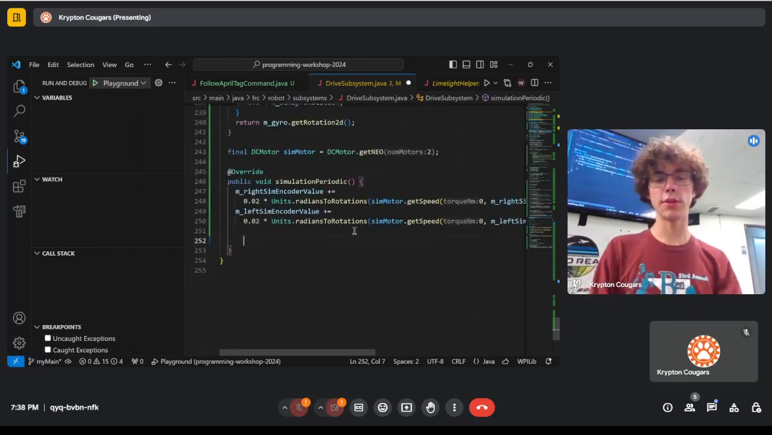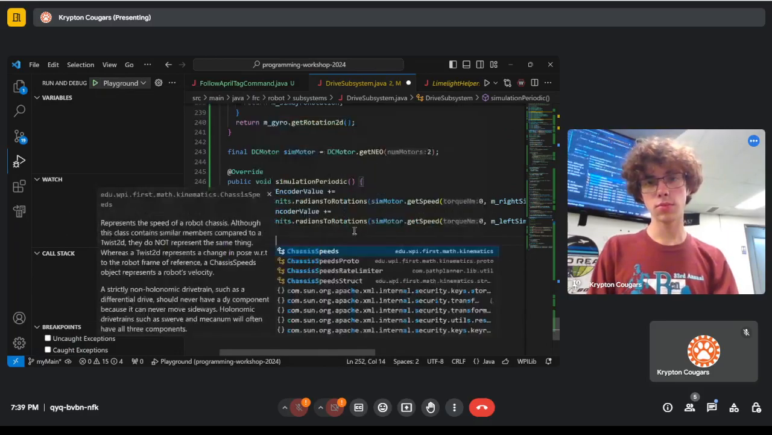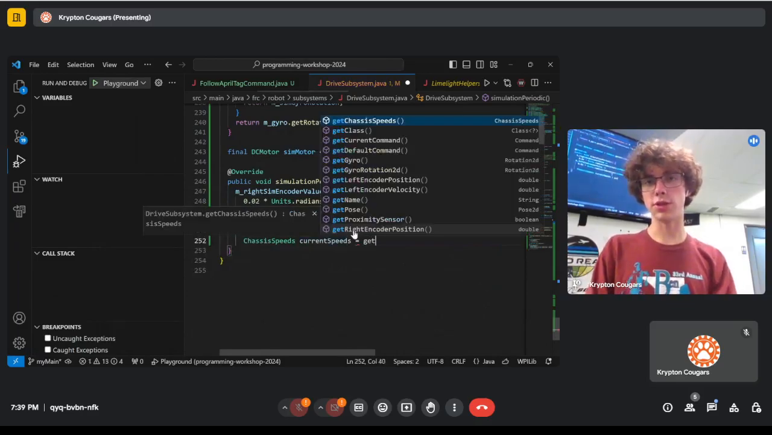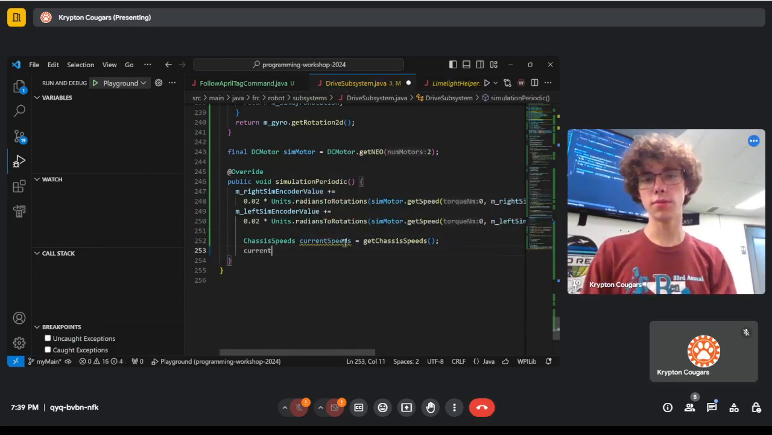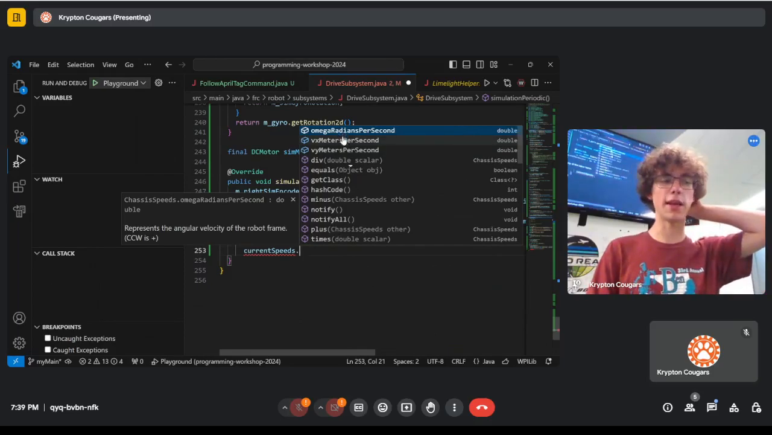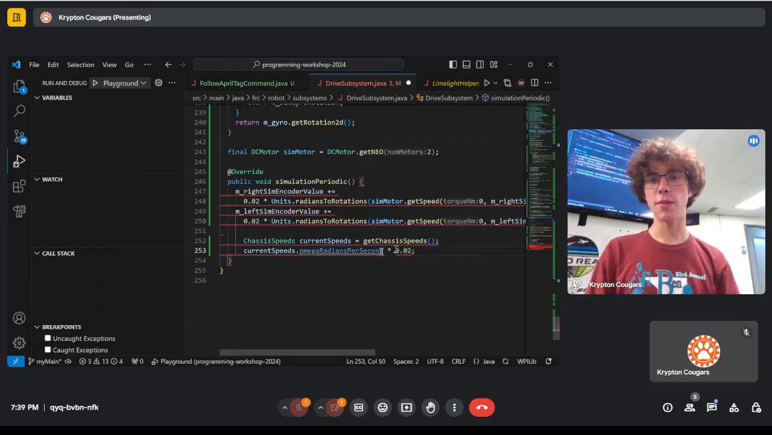But we're going to go down here and we're going to make ChassisSpeeds currentSpeeds equals getChassisSpeeds. And from currentSpeeds, we can get a few things. We can get our VX speeds, our VY speeds, and we can also get the speed we're turning at. We're going to take that and multiply it by 0.02. So now we have how many radians per second are we changing?